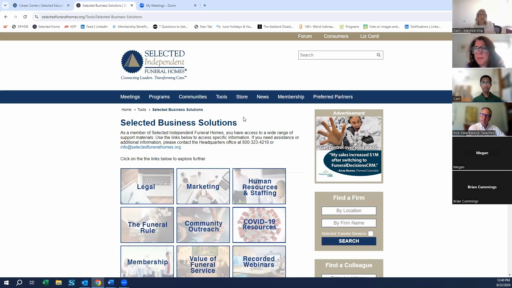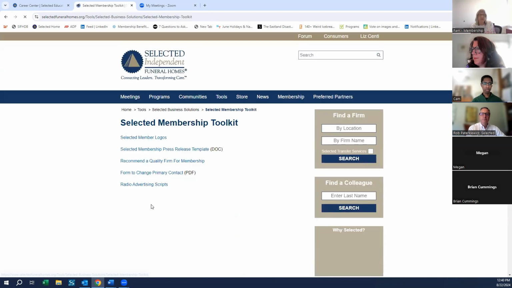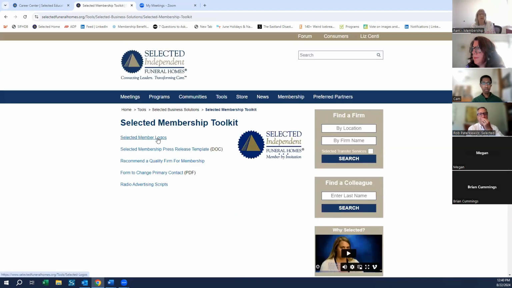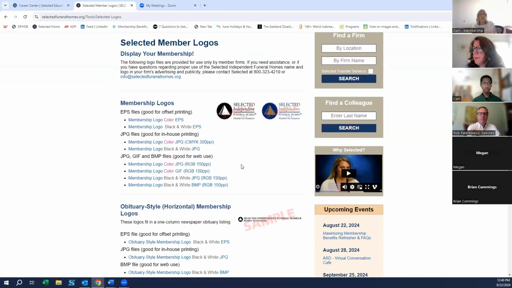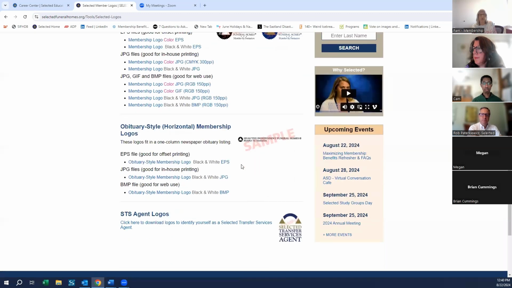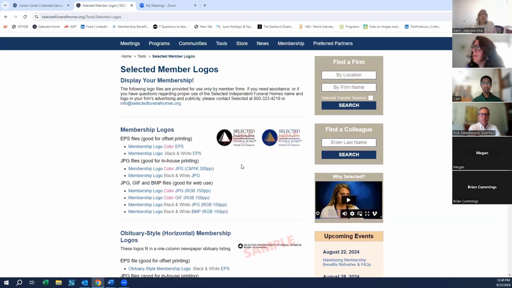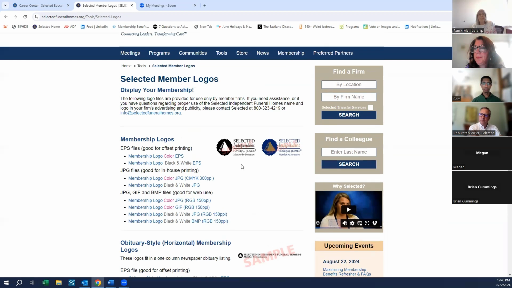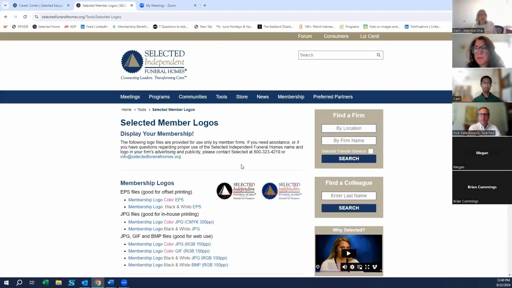Under the membership option, if you don't have the selected logo on your website, you can get it here. There's also logos if you want to put on your stationery. A lot of people do that, or also if you are enrolled in the transfer service, you can get that logo to put on your website. Any questions so far? If you need any help with getting the logo, we can also email it to you. Just let us know. We're here to help.